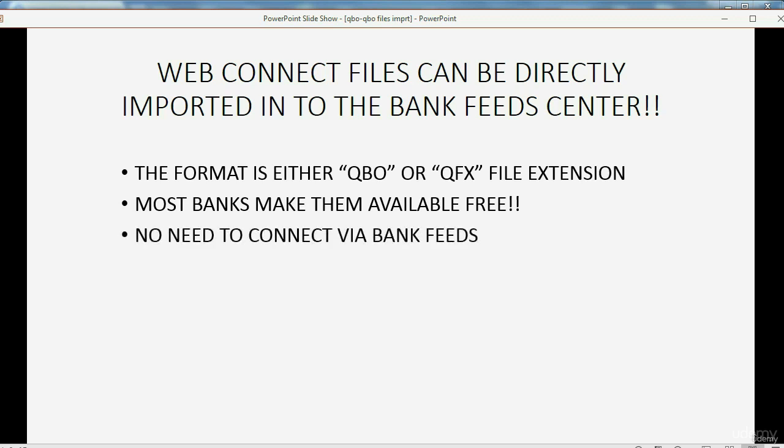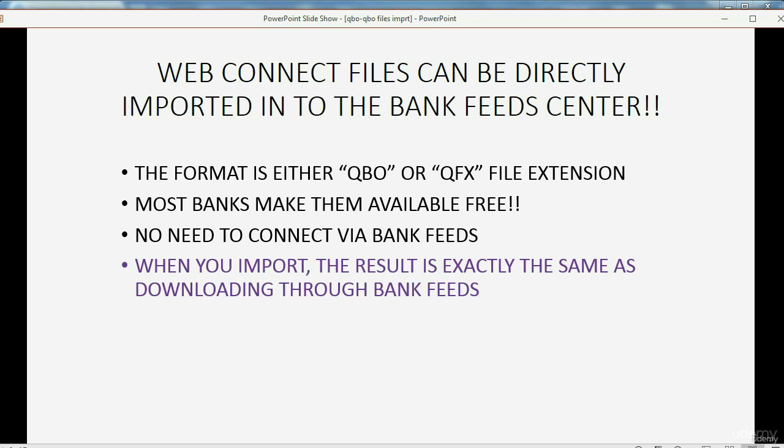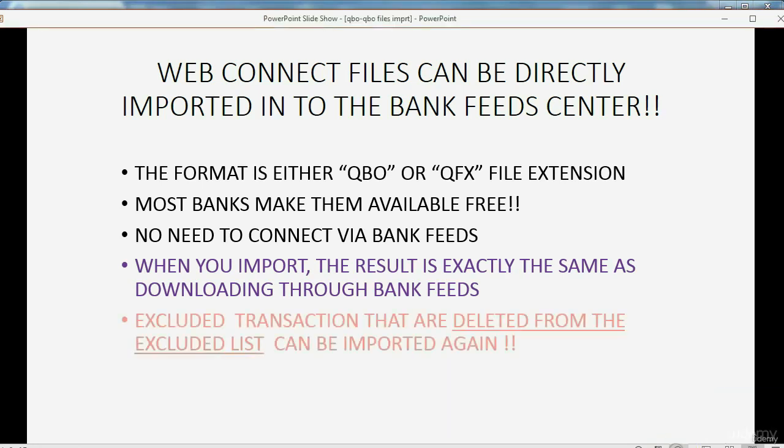There's no need to connect via bank feeds if you have access to these downloadable files. When you import, the result is exactly the same as downloading through bank feeds. In fact, excluded transactions that are deleted from the excluded list can be imported again. And that's a big difference between doing the bank feeds and importing the file.